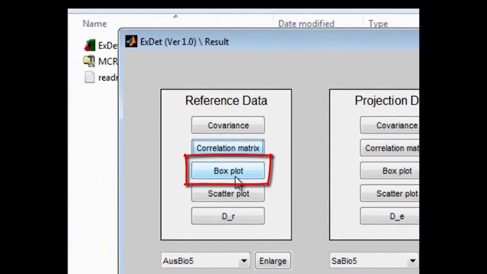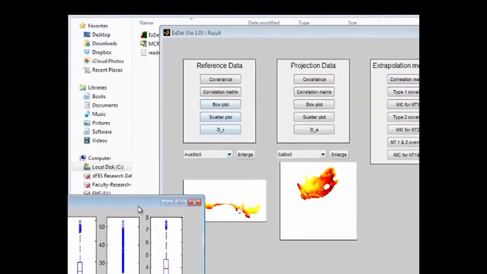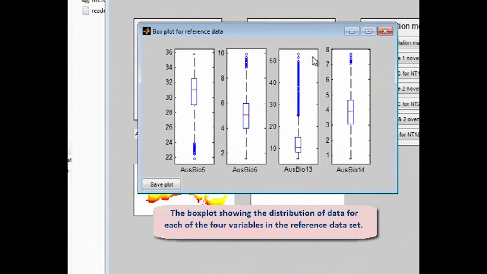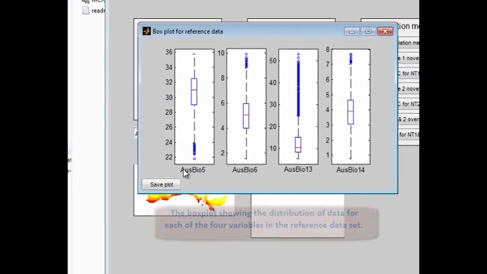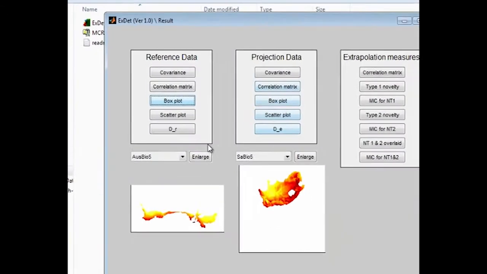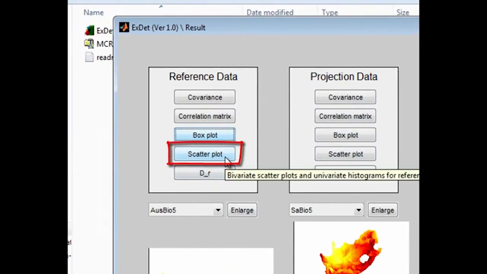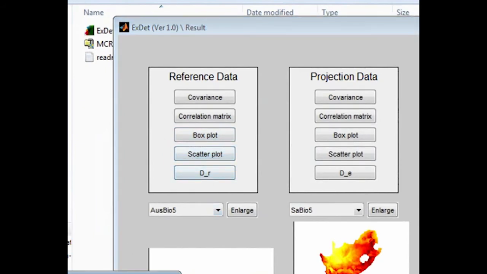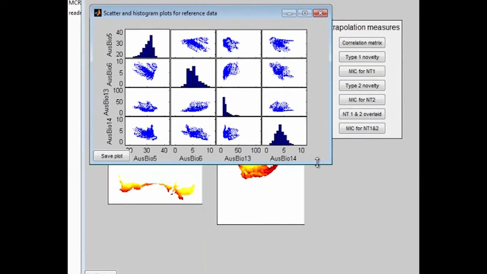Clicking on the Box Plot button opens a new window with box plots of values for each of the covariates in the reference data files. Again, these figures can be saved in PNG format by clicking on the Save Plot button. The Scatter Plot button opens a new window with scatter plots and histograms of values for each of the covariates in the reference data files.